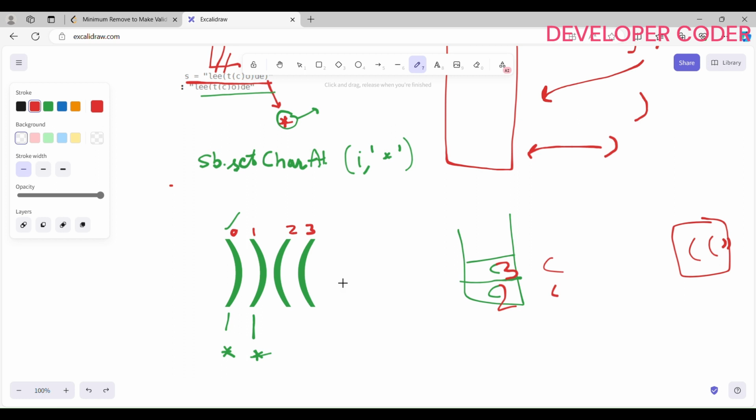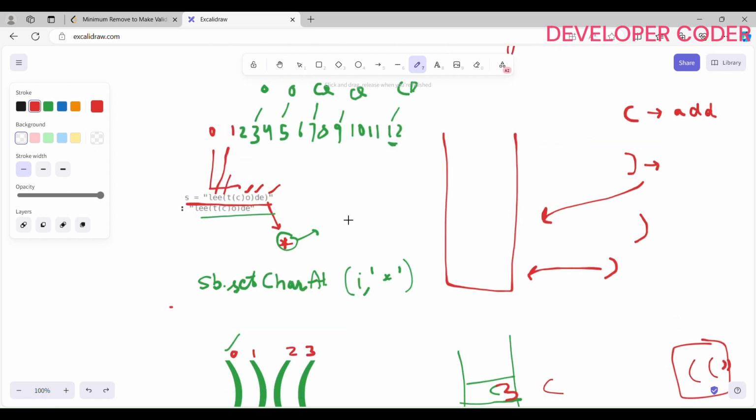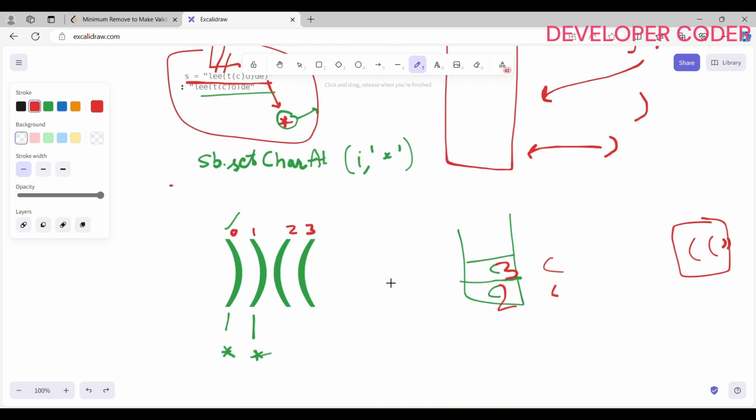So what I'm going to do is, if my stack is not empty after applying this star operation, then I am going to run one while loop. In the while loop I am going to set the indexes which are there in my stack as star as well. So if there are any open braces still in my stack after the first step, I am just going to set the characters at those particular indexes as star.